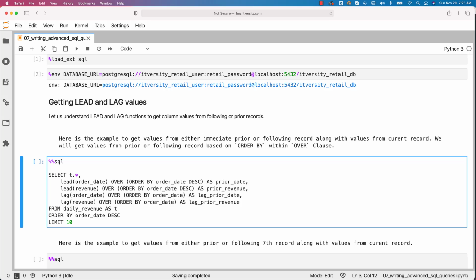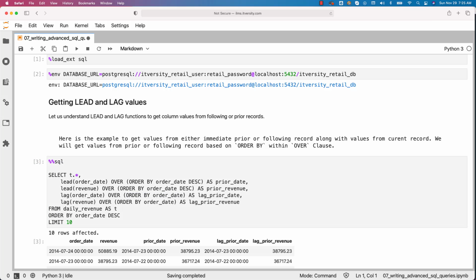That being said, this will give us the prior day's date and prior day's revenue because we have sorted the data in descending order. Even using lag, we should be able to get prior day's date as well as prior day's revenue, but the data has to be sorted in ascending order if you use lag function. So lead or lag can be used, but the order by will change. Just keep that in mind. Now let's run this query. You can see the results.